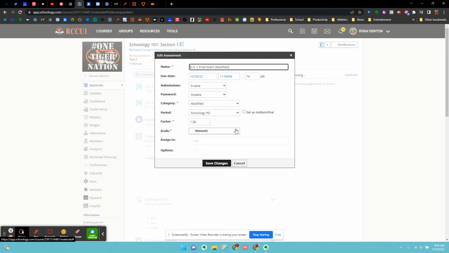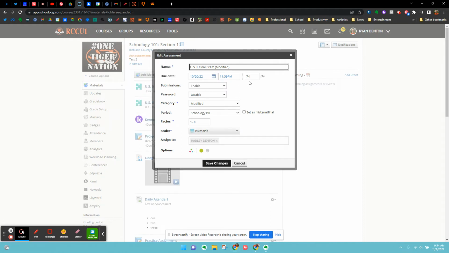And once it loads, most of the settings are going to be the same. The big thing with this is that we're going to choose that modified category. All right. And that's going to be what is sort of going to keep this from syncing over to Skyward. And it's also going to be either weighted as 0, or like I said, we'll have that other path for other folks here in a minute. And it's going to keep it from impacting the student's grade.